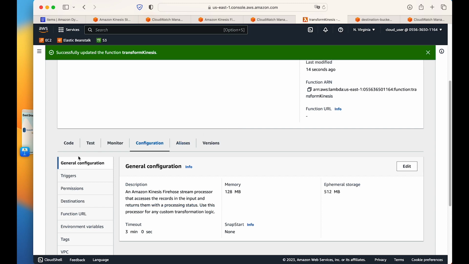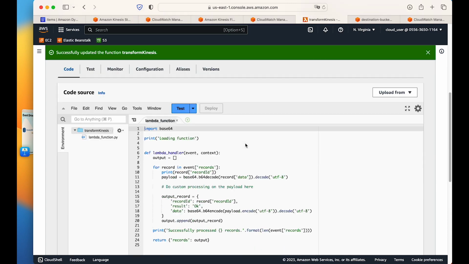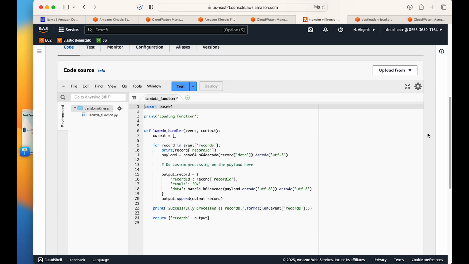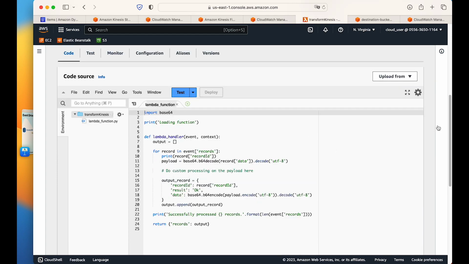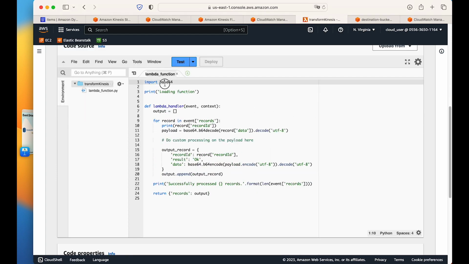After this is done, we will go to the code of that particular Lambda function and we will see what it does. So if we see the code here, first it is importing base64. Why? Because base64 is needed to decode the data that is coming from Kinesis Firehose. We will see that in action.